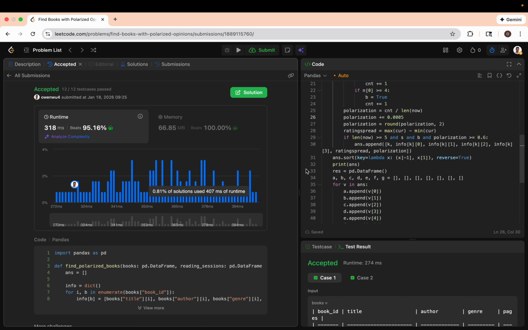So again, I'm super happy that I was able to come up with my own solution to this question without any assistance and solve it completely on my own.